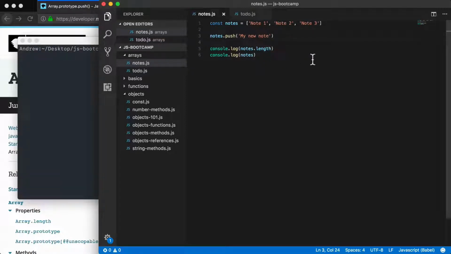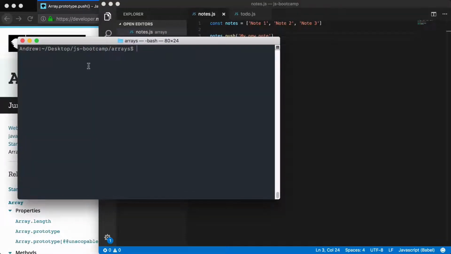Now we can run the script and see how this method changes the array. node notes from the terminal. When I run it, what do I get? I see I now have a length of 4 up from 3, and I can see my new item right on the end. This is the item that didn't exist when I first initialized the array, but was added later via a method call.